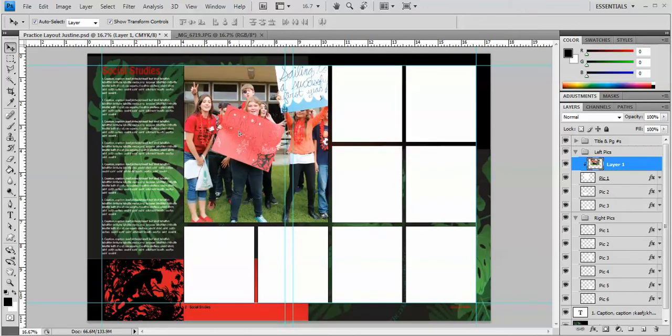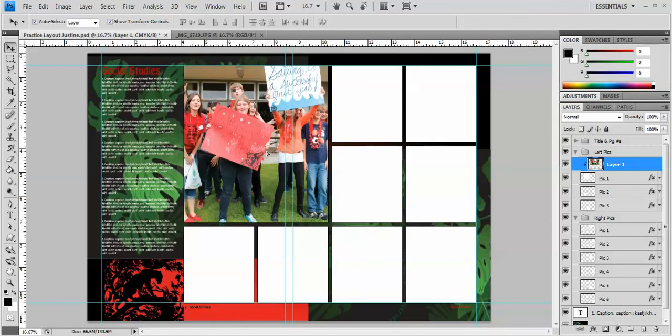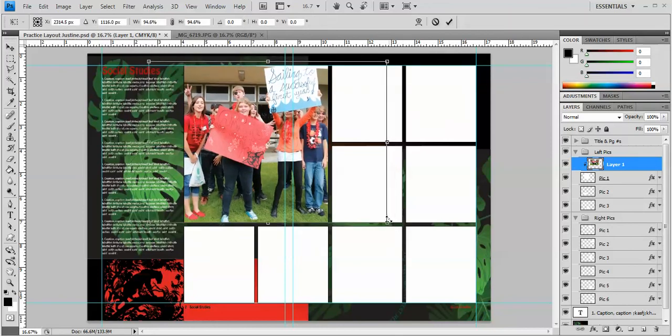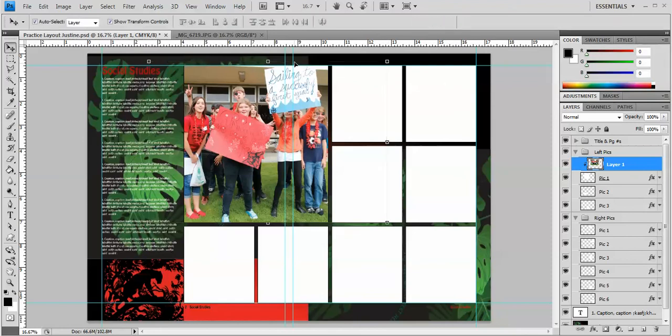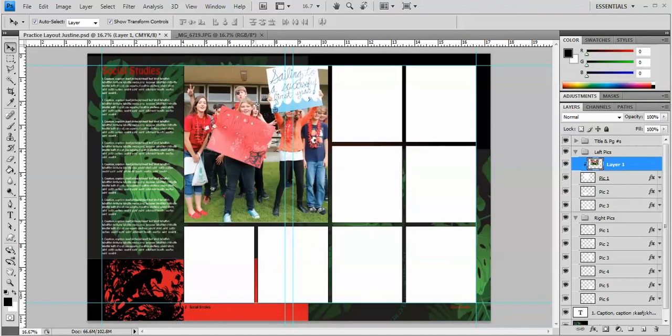So I'm going to use the Move tool and scoot this around a little bit, and I think I'm going to shrink it slightly. So holding down Shift and Alt and using only the corner, I'm going to make it a little bit smaller. That looks pretty good. Click my check mark and make any little adjustments that I want to. And that looks pretty good right there. I like it because I can see what the sign says. Most of the people are looking at the camera. Everyone looks like they're having fun and it's energetic.